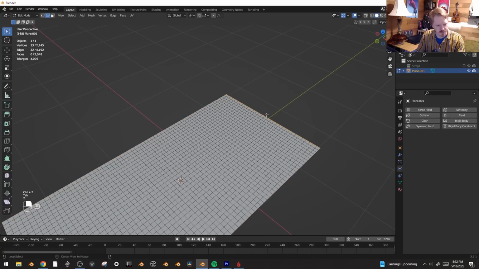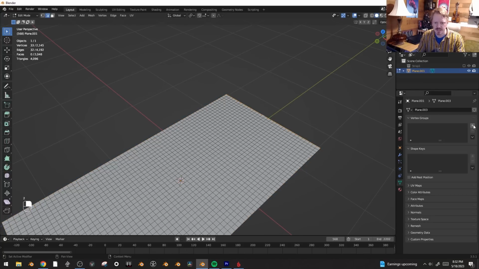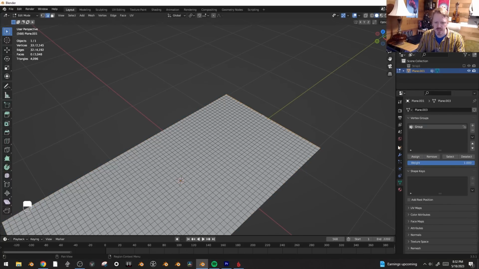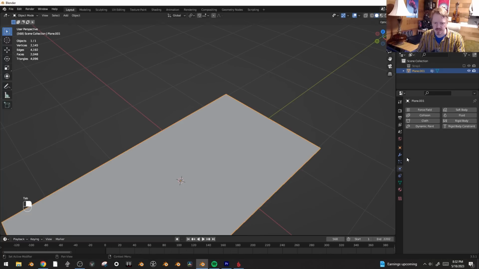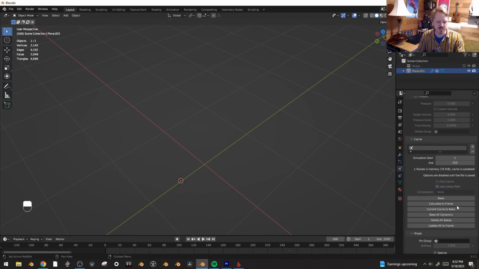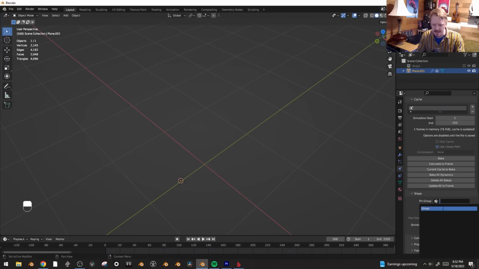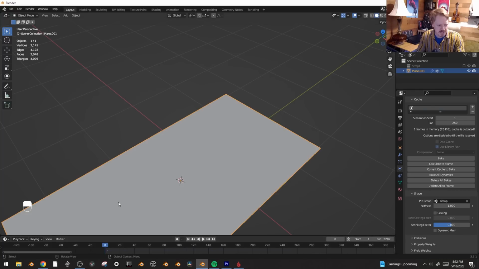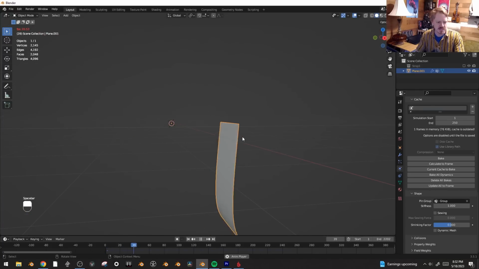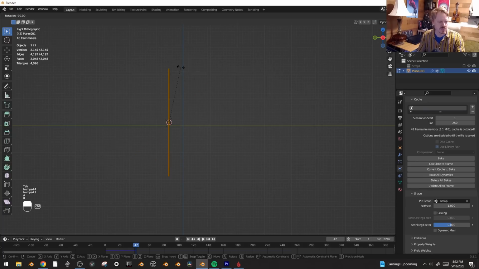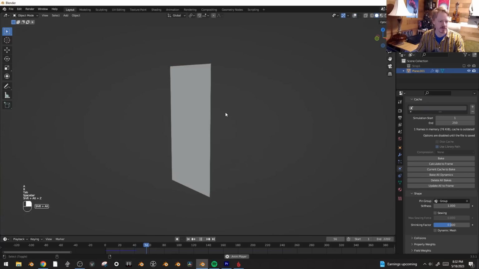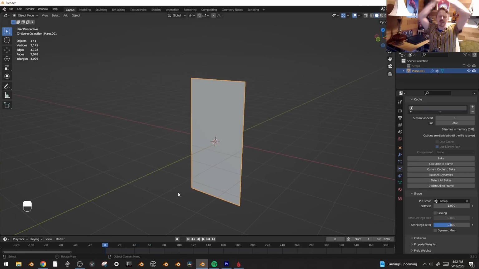We're gonna do the thing where we select this edge here, assign it to our vertex group. Gonna go into the cloth settings, make it cloth. It falls into the abyss, but we've pinned that one edge. So now it kind of does this thing. Actually, let's rotate this so it starts off already kind of hanging from this edge here. Yeah, that's good.